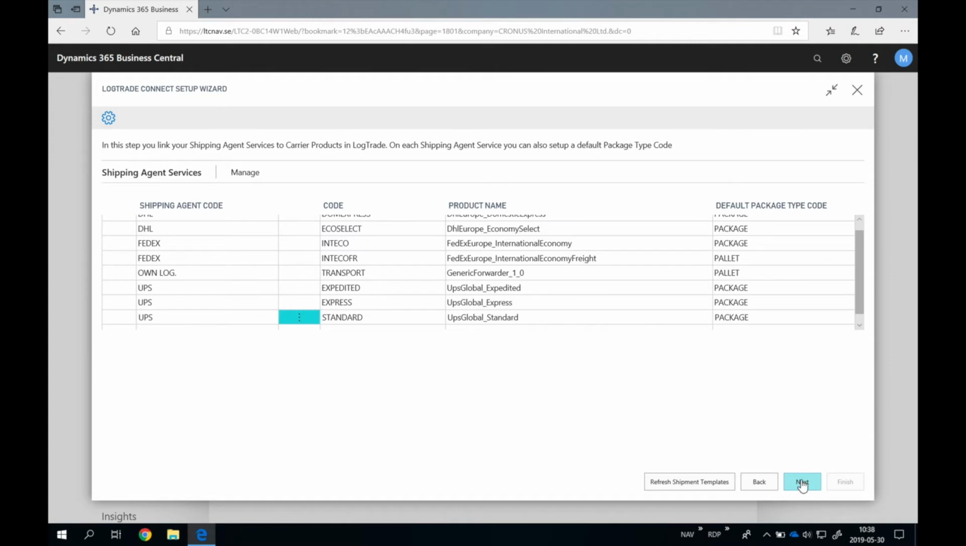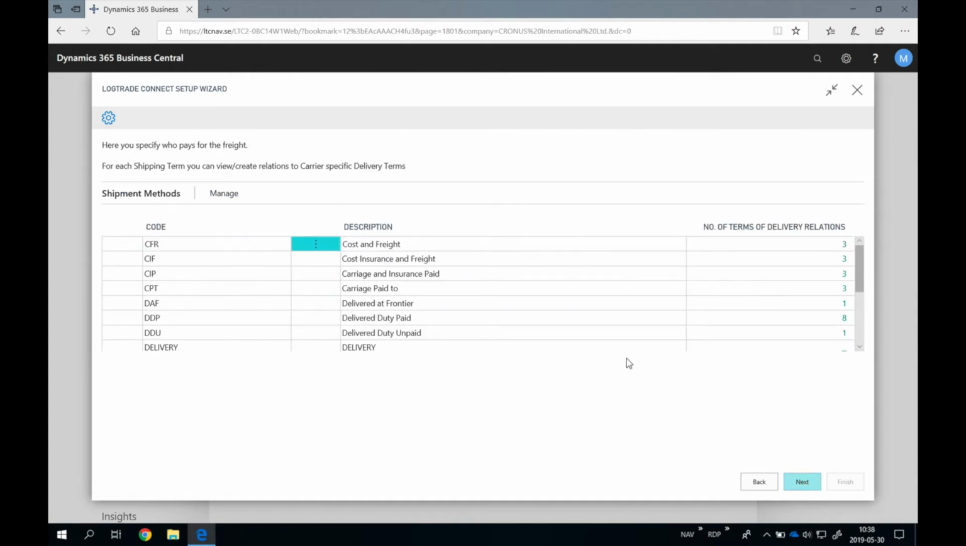The shipment method defines who will pay for the freight. That means who will be invoiced by the carrier. Specify freight payer for each method in the field freight payer.